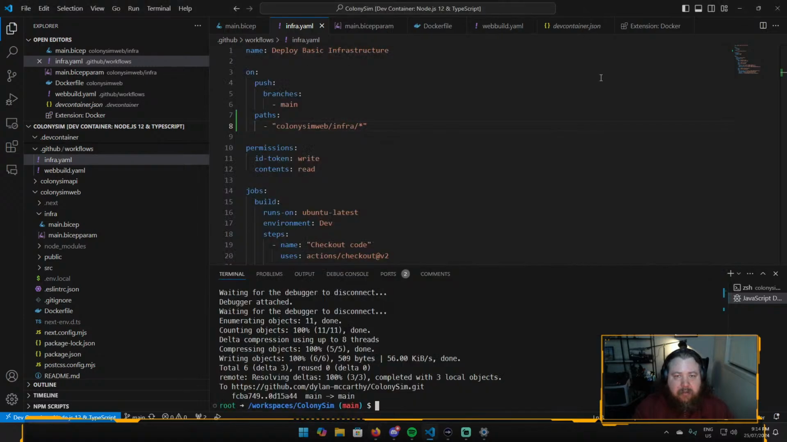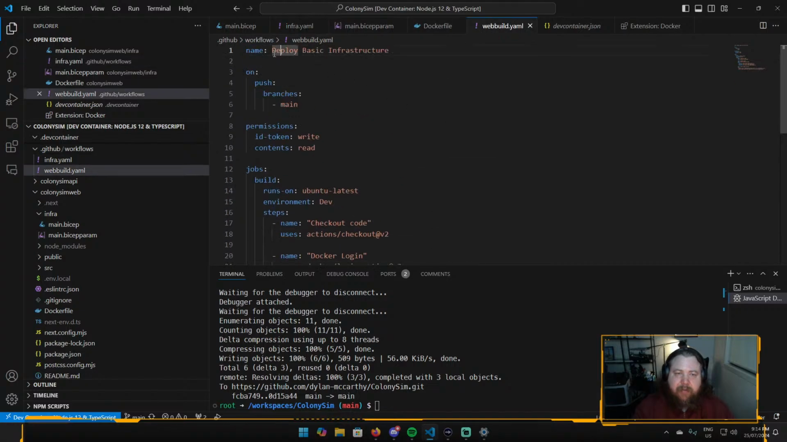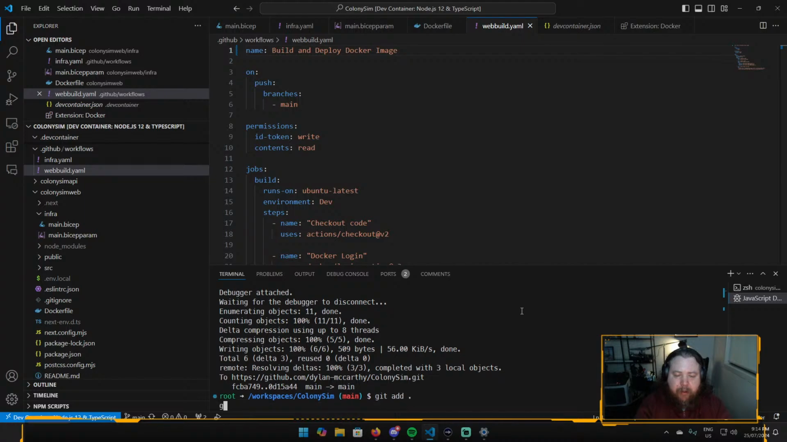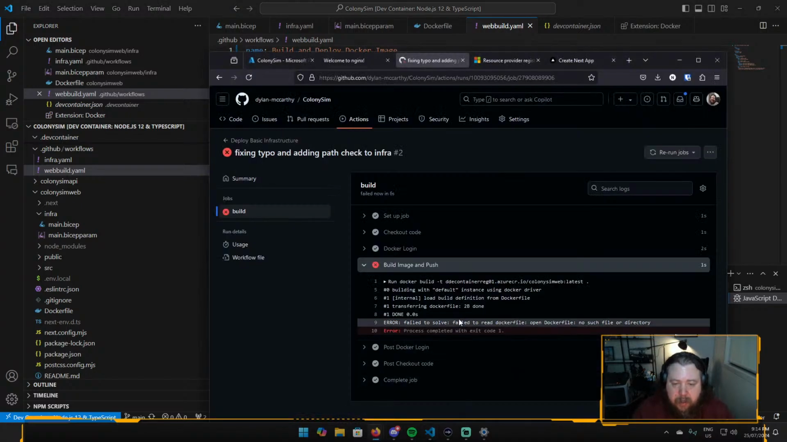Have I just named it the same thing? Just named it the same thing. It helps if you also change the name of your pipeline. We won't push it yet, so I'll go have a look at what the error was.